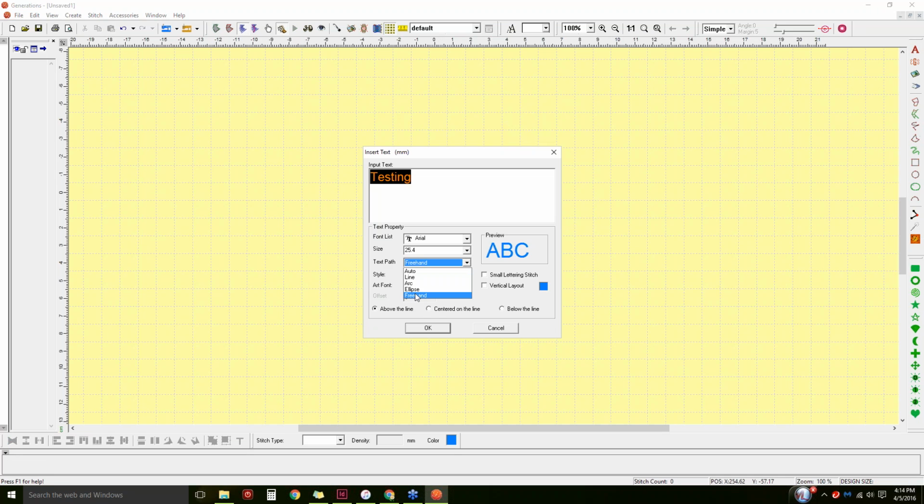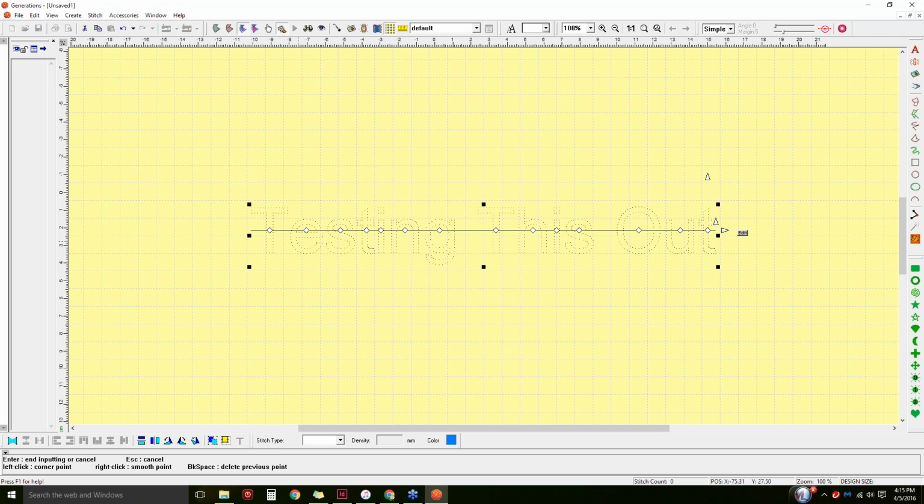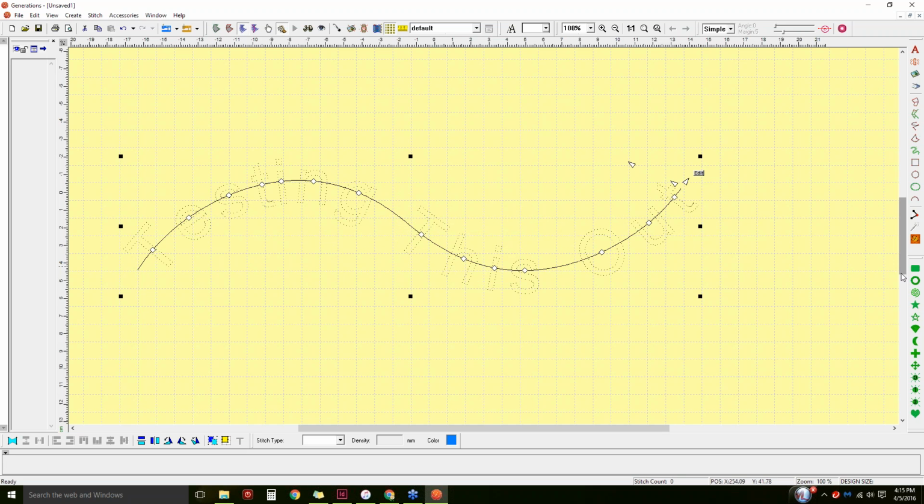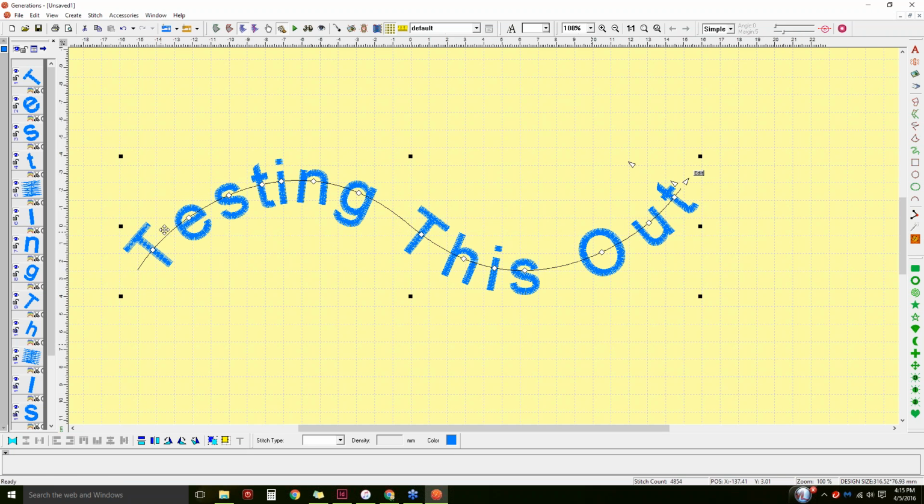When I use a freehand line, it's a good idea to use centered on the line. And I'm going to show you why real quick. I'm just going to use testing this out a little bit longer. When I'm doing a freehand line, a left click is a straight line. See the straight lines? If I make a mistake, I can backspace. Right click is going to give me these nice little curves. And let's generate.